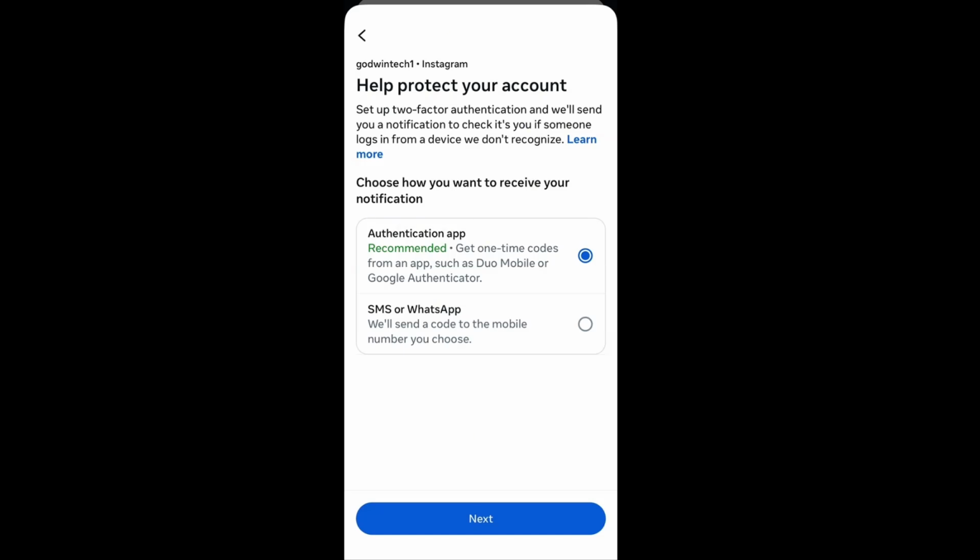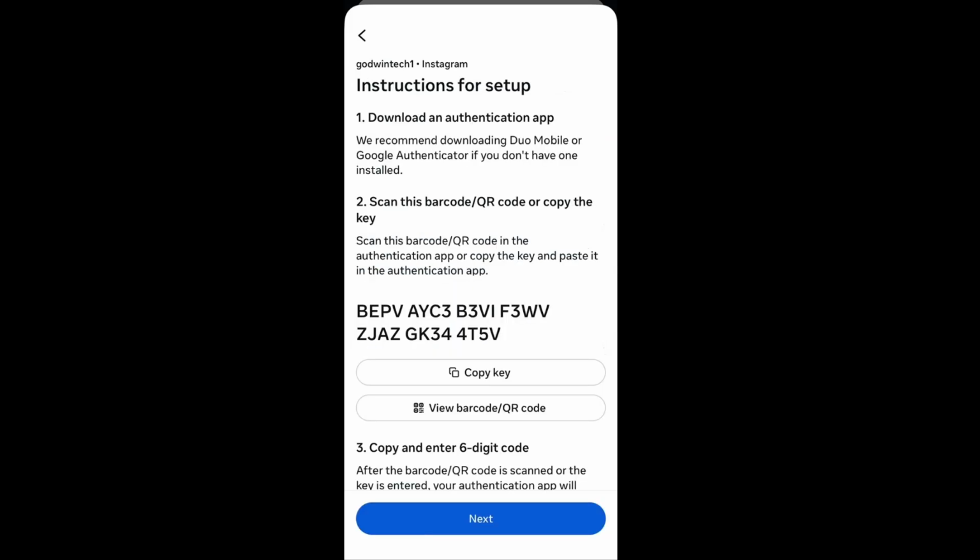So tap on it. On this page, you will see help protect your account. So Authenticator app is selected, tap on next. Here, this is instruction on what you need to do. But in this case, let me just copy the key to save us time. So I will tap on copy key and save it somewhere. So do the same from your end.